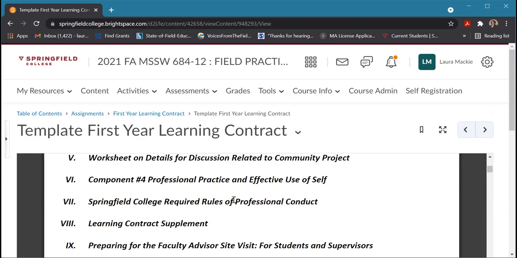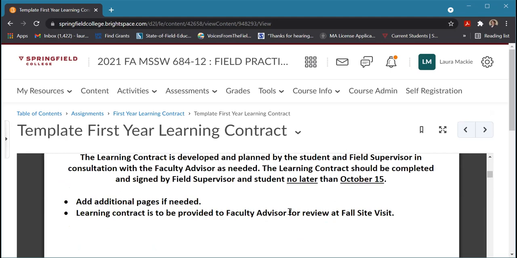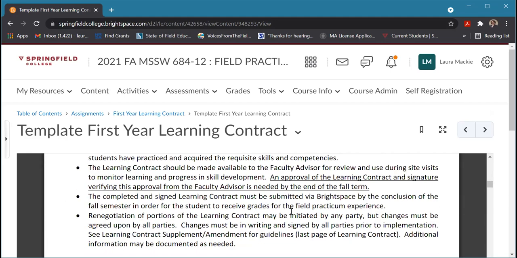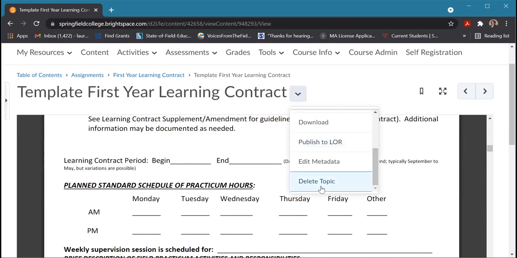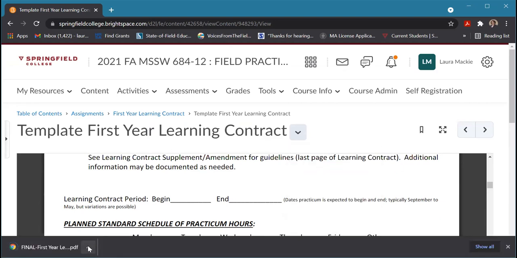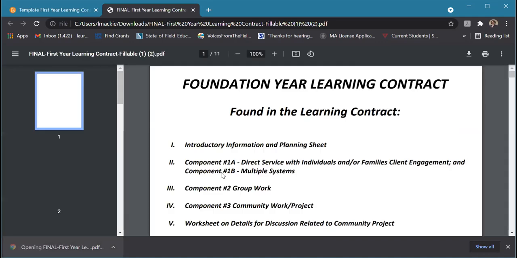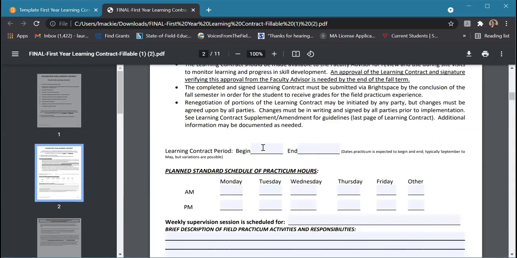And then there's additional information within the learning contract, including information that can help you prepare for the site visit with your faculty advisor. So if you look through it, there's various sections that will require you to fill in information. So if you download the form, and I'm hoping it's going to show you on the screen share here, it's a fillable PDF. So if you like this format, you can type right into it.